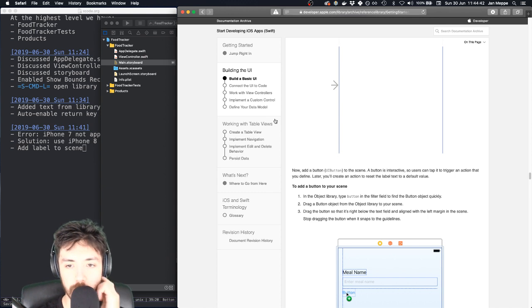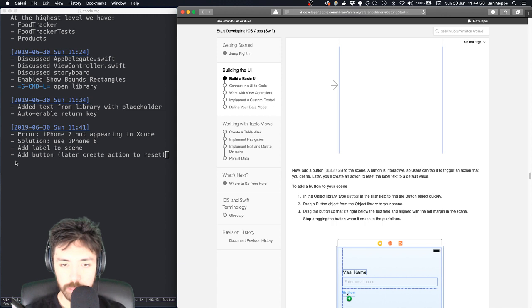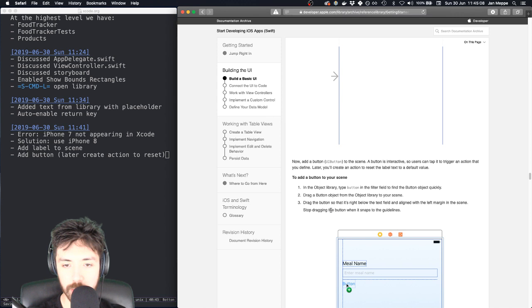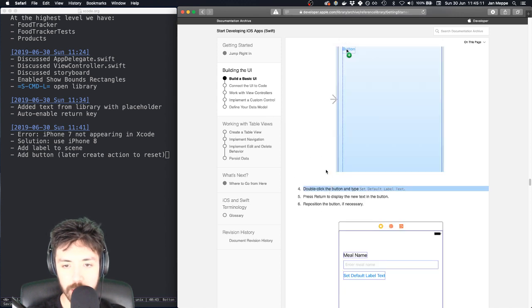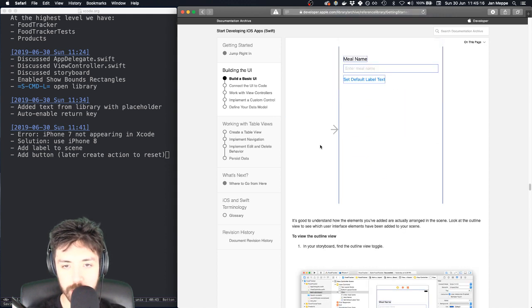Add a button, UI button. The button is interactive, so it can be used to tap a trigger that you define. Later, you'll create an action to reset the label. Okay, so now we're gonna add a button. Let's read through the instructions first. We're gonna go button, drag the button so that it's below. Stop dragging when it snaps. Double click the button, set default label text. Press return. Reposition button if necessary. It's good to understand how you've arranged them in the picture, right?